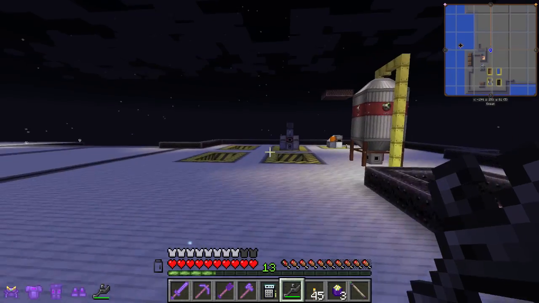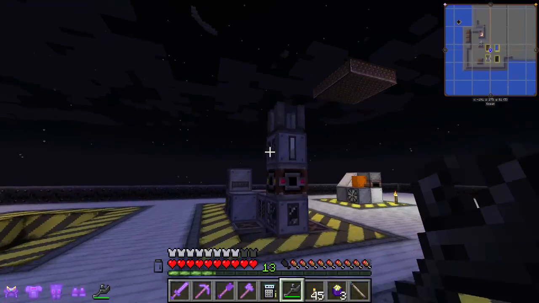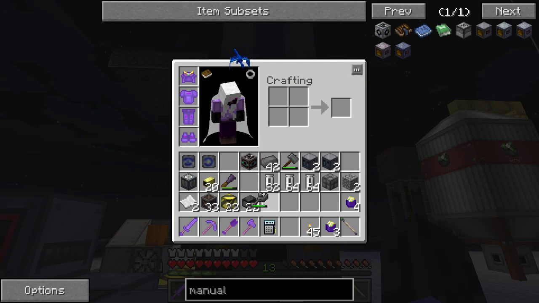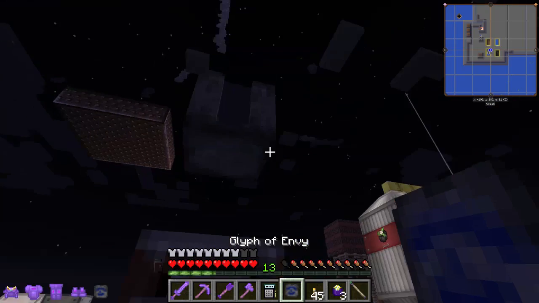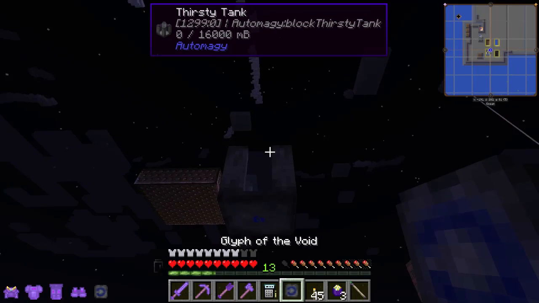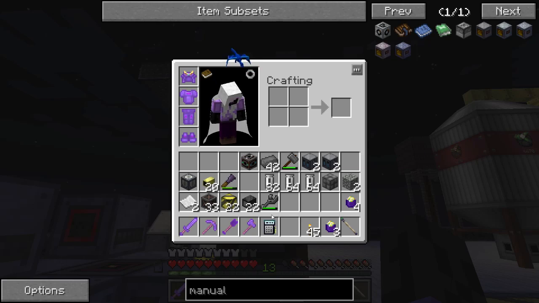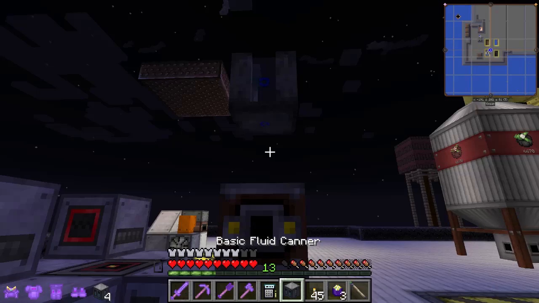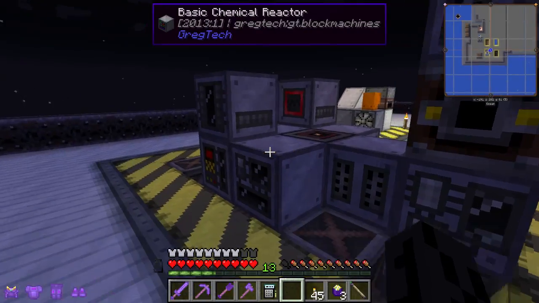Because, of course, we had to place our thirsty tank, and we need to move that so that we can put the glyph of envy on the bottom. Bam! And glyph of void, doesn't really matter where that goes. And then we can put our basic fluid canner back. Bam! Right.